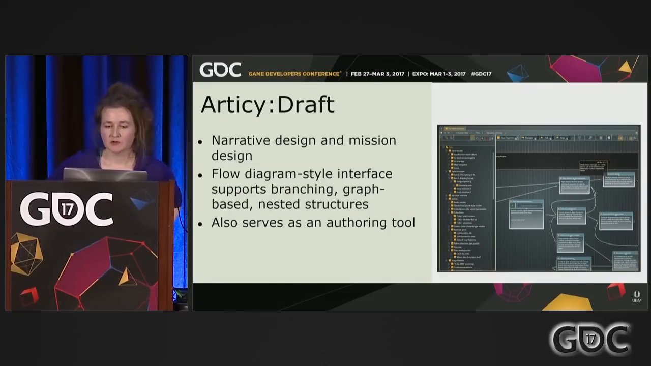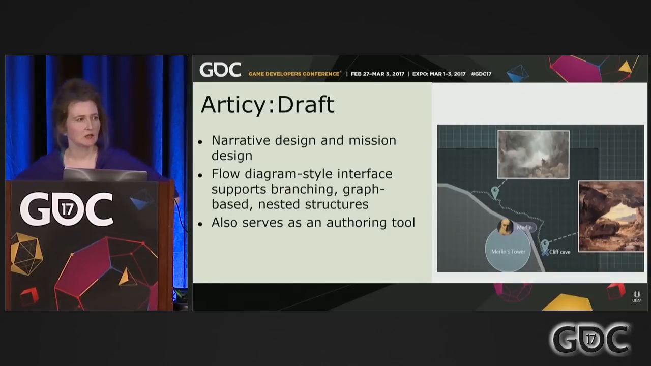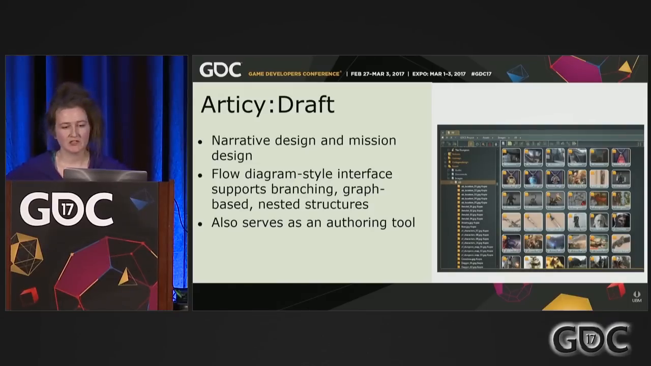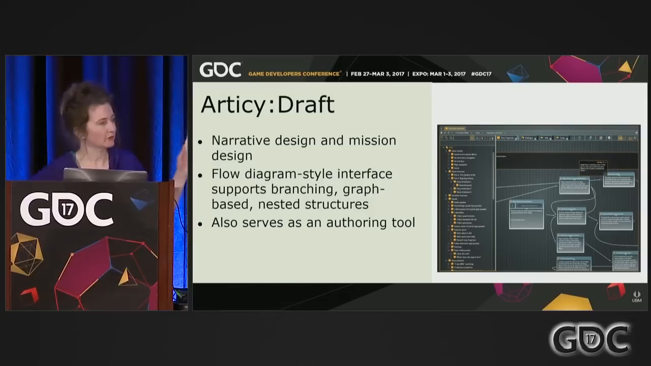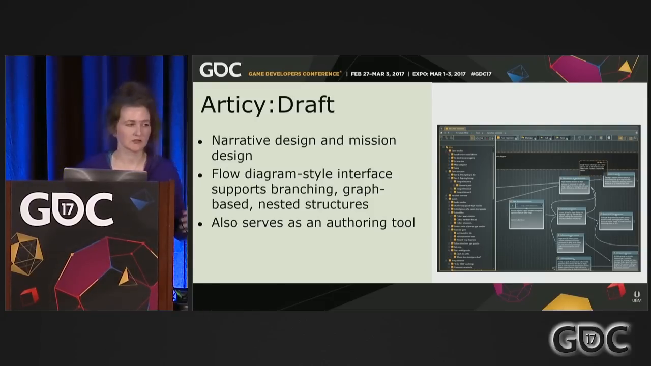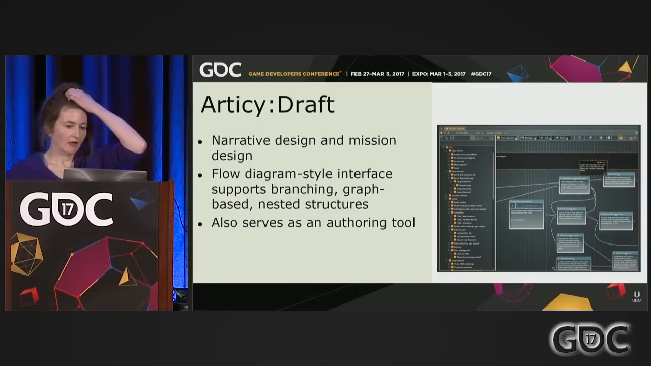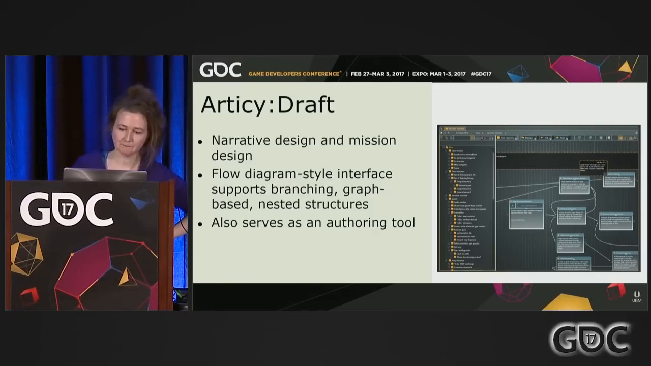Next up is Articy:draft, which is developed by a company called Nevigo. And it's a tool for narrative design and mission design, particularly for RPGs and adventure games. It gives you a flow diagram style interface for creating graph-based structures that you can use for things like branching dialogue and mission graphs or skill trees. As well as a design tool, it can also be used as a fairly sophisticated authoring tool, so you can export assets from Articy to use in your game.